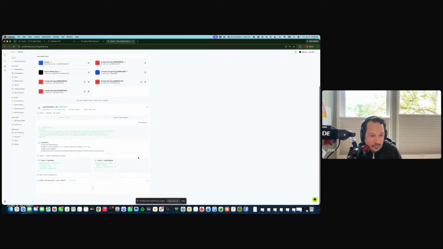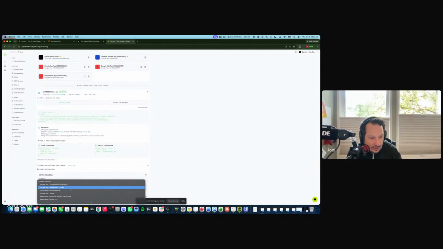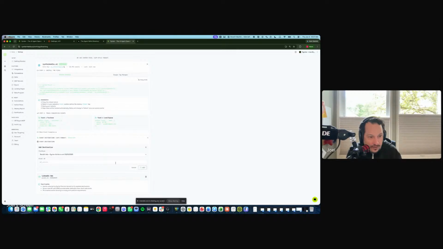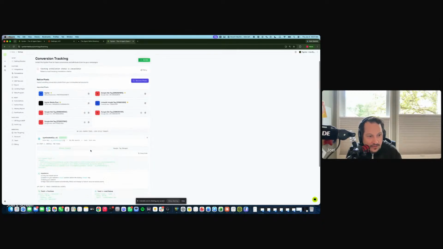You can tell it which events to even send. So we're sending this to LinkedIn. We can say add another destination. Let's choose, I don't know, Reddit Center right here, and we can add that one as well. It has the pixel, and now I'm sending the events to Reddit. It's that easy. Pretty cool, right?